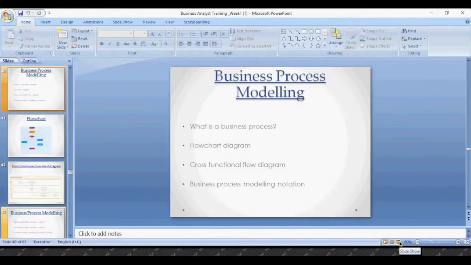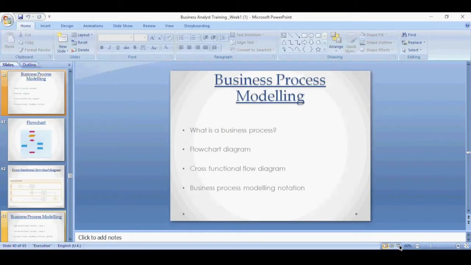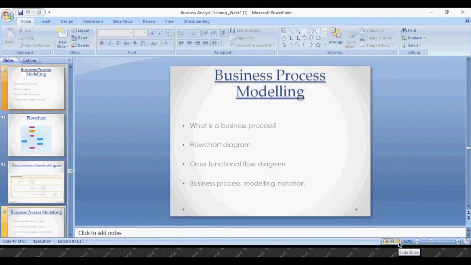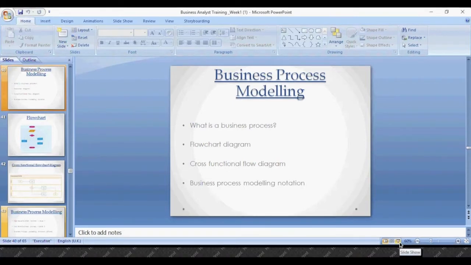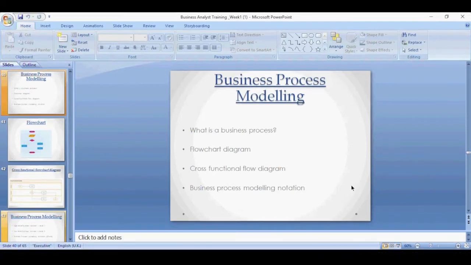Okay, so last week we were talking about business process modeling, and I mentioned that business process modeling is a means by which organizations carry out their operations, and you can know the sequence of how the activities are done, and also the series of tasks that are being performed to carry out a particular operation.